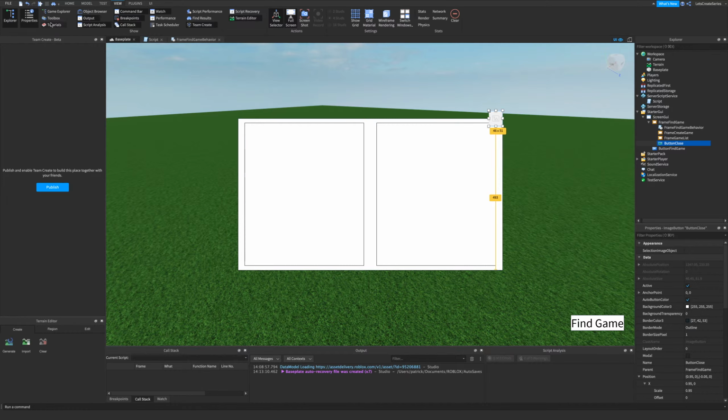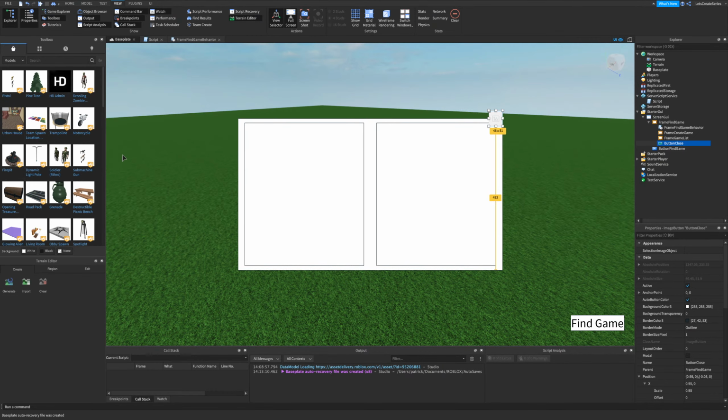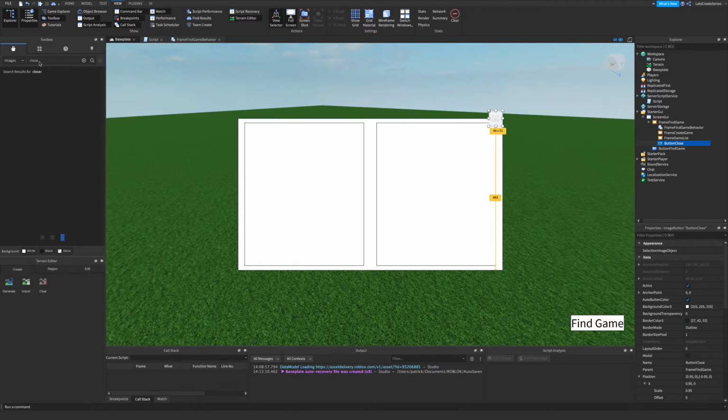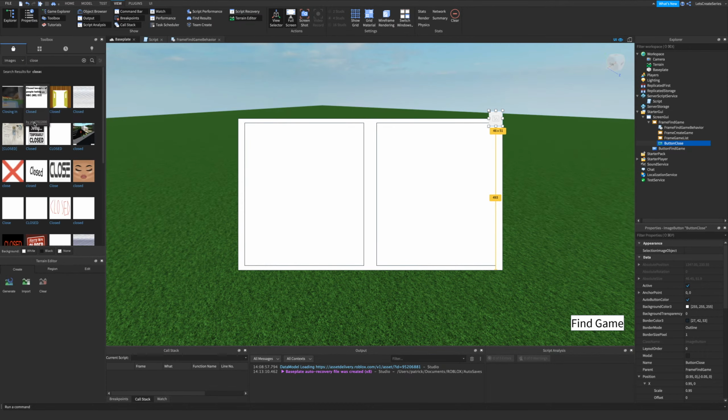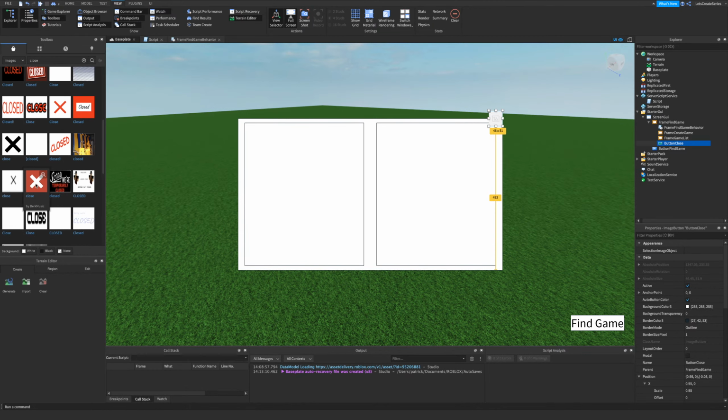But for now, let's go ahead and open the toolbox, and you can do that by pressing View up top, and then finding Toolbox and selecting it. We don't want a model, we just want an image. And let's search for close, I guess is fine. And we do want some kind of red X. I guess this one's fine. I'll just use this one.